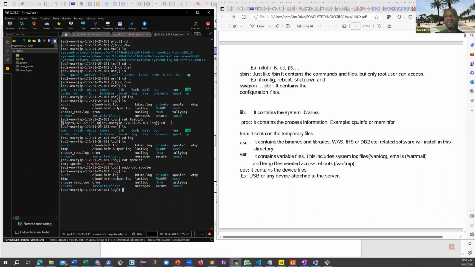There's nothing in that file. So it hasn't captured anything. It's a brand new server. So let me see if we'll catch anything. Probably will not catch anything, because if you get in here, messages, cat messages, permission denied, sudo cat messages.